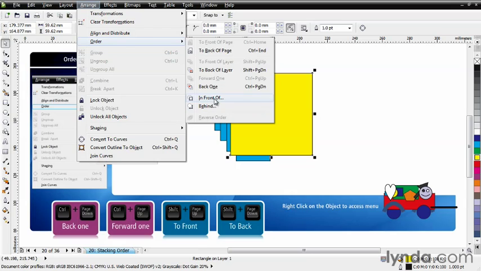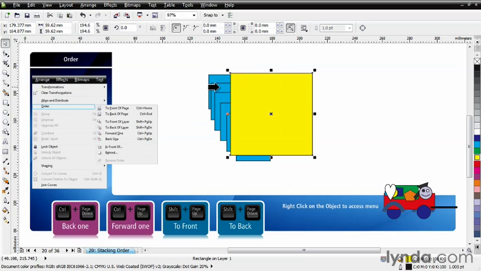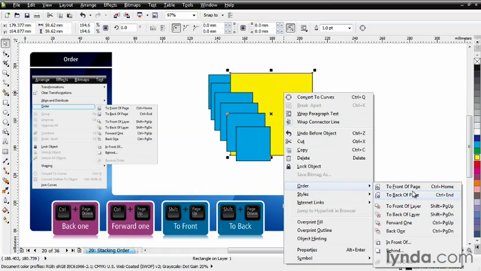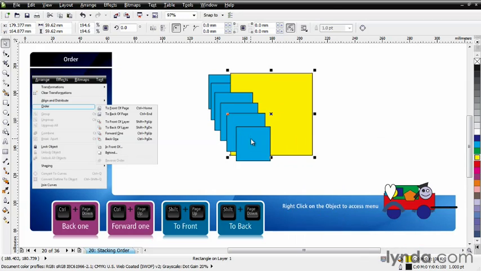If I choose in front of, and for example I click on that square there, see my object is in front of that object. A quicker way to access this menu, and I've written it here, is to right click on the object, come down to Order, and you can access the menu here. So this time I'm going to click behind and I'll click on the front one.